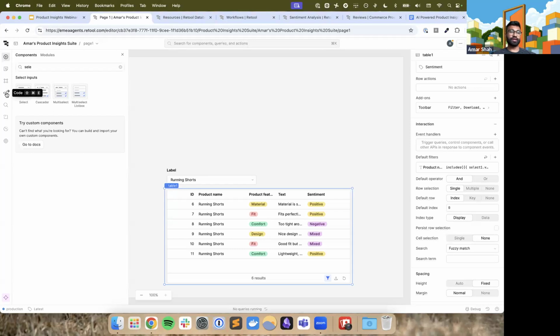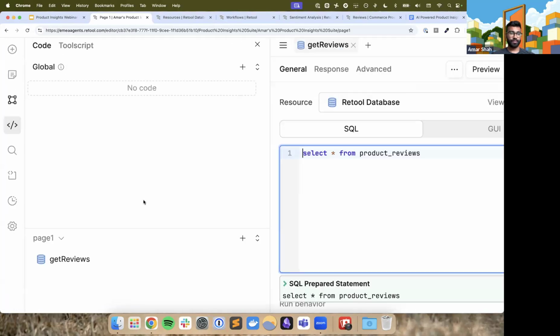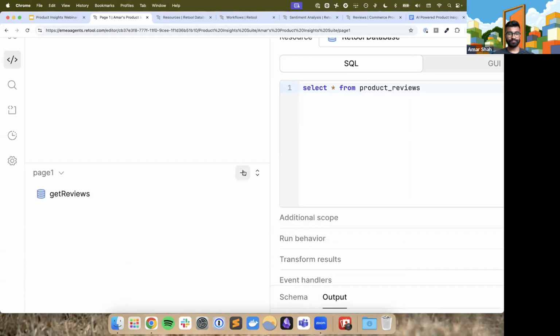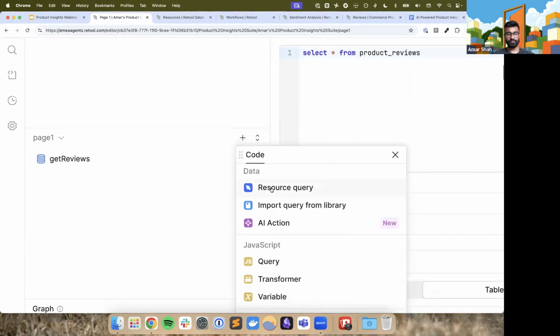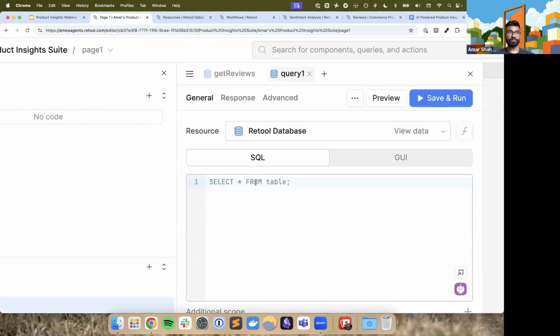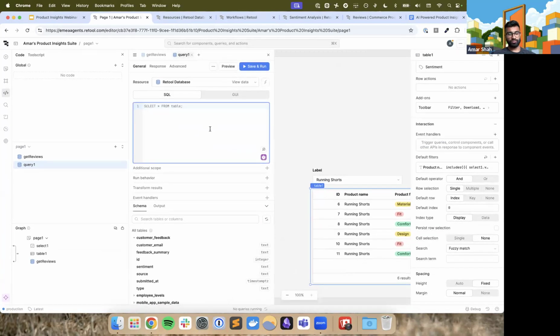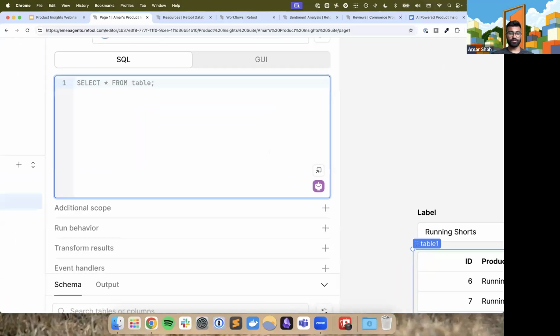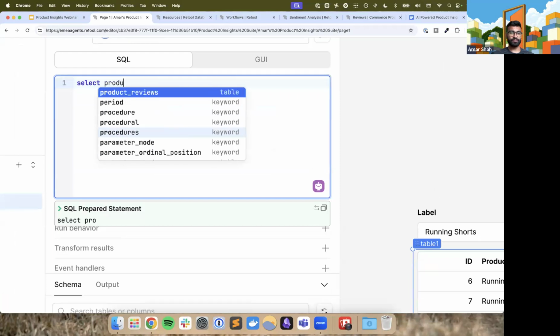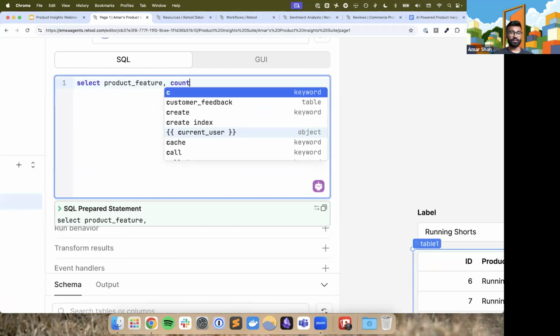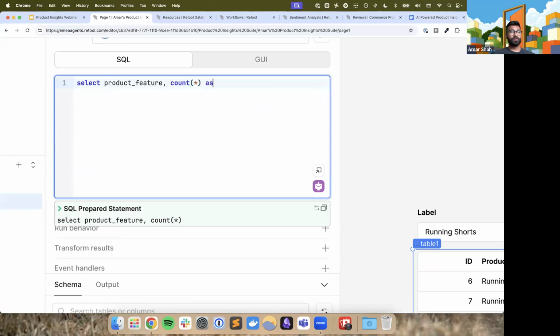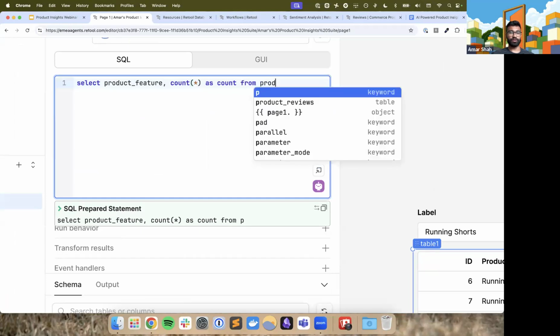So we'll make a SQL query again. So if you go to code, make a page scoped query, choose a resource query, and choose Retool database. Now, what we're going to do is select the product feature and the count of the number of entries that has in the table. So to do that in SQL, we can do select product feature and then the count. And we'll make sure to alias this as count, just in case, from product reviews.